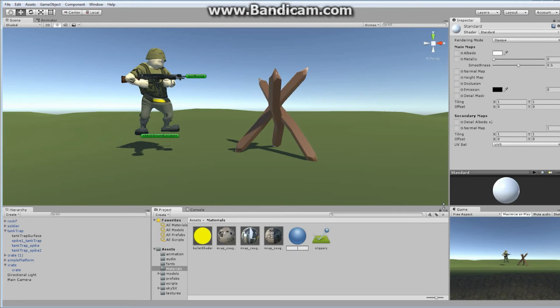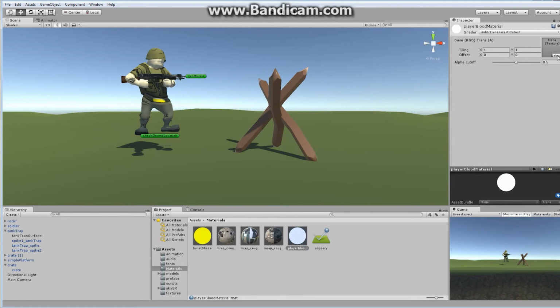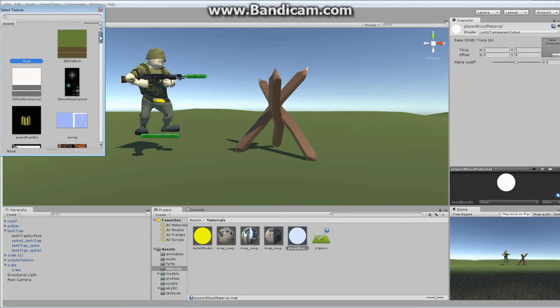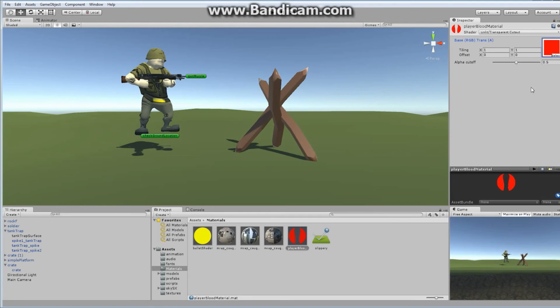Let's call it player blood material. And what we're going to do is we're not going to use a standard. We're going to use the unlit transparent cutout because I've got some red circles that we're going to use in here. Well, it's supposed to be red circles. Looks like a red square. But we can see down here that it's actually a red circle. So that's awesome. And that's all we want to do.